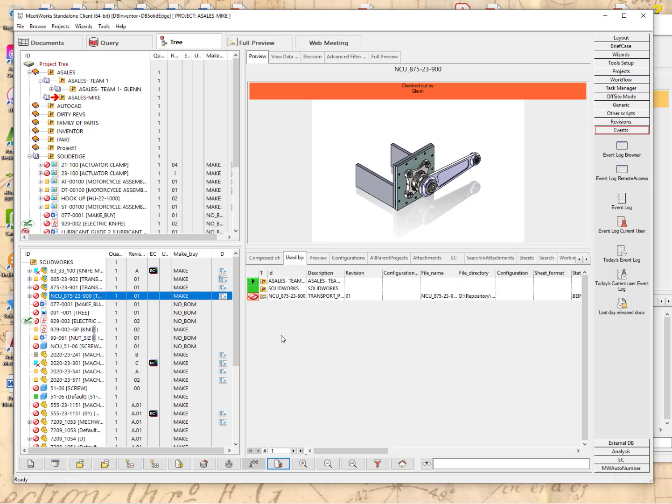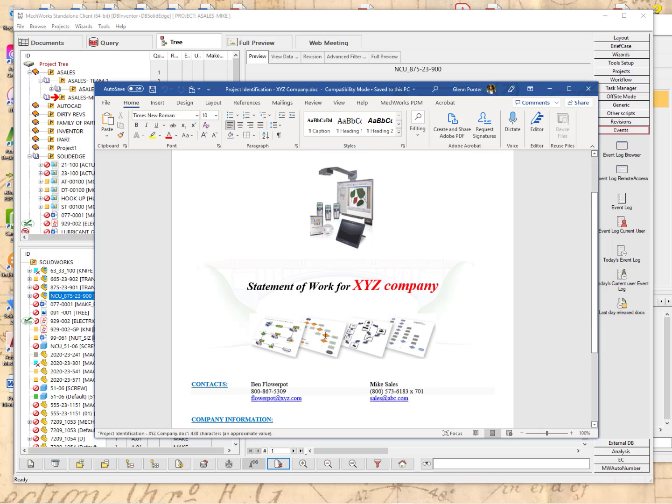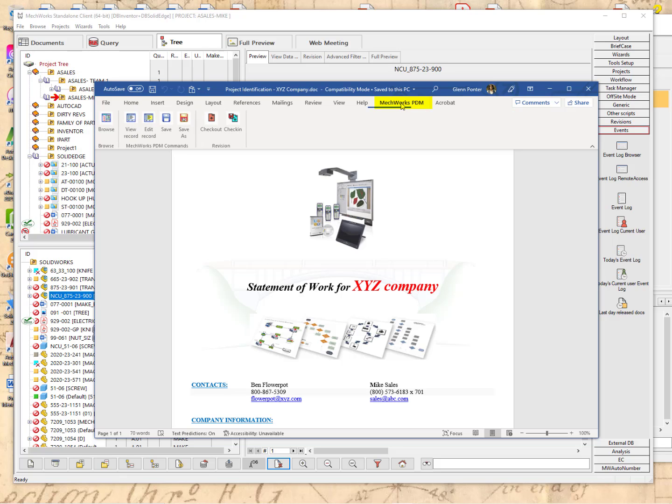So what Mike wants to do first is, Mike has been working on a template down here for a customer. It's a Word document, and if we open it up, we can see it's for XYZ company. What Mike wants to do is save this into the repository and register it into the MechWorks PDM database. And the thing to notice here is that MechWorks PDM, because it is integrated with the Microsoft products, has added a ribbon to this Word document.